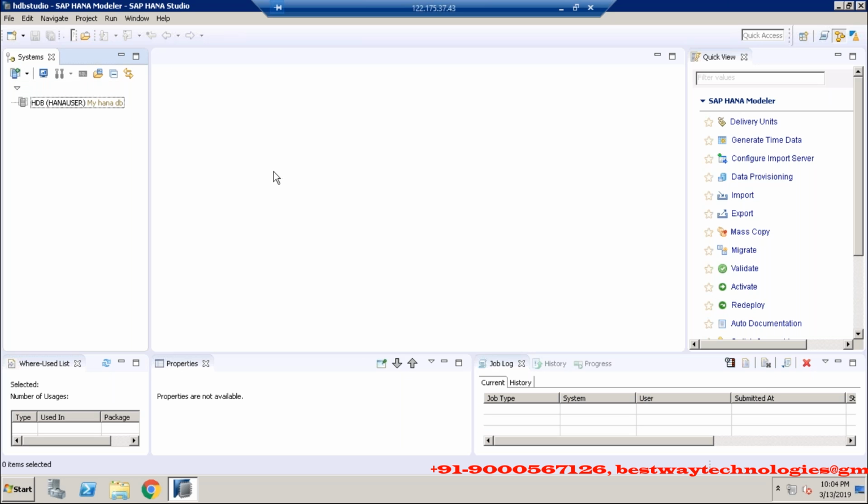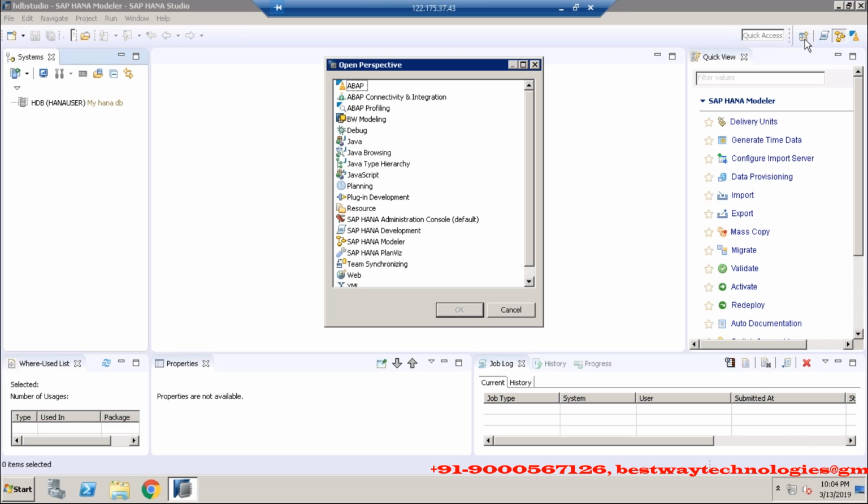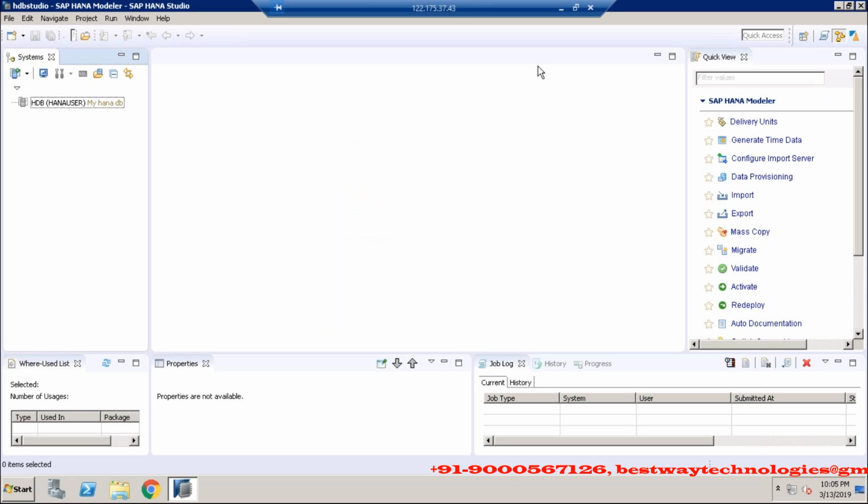So first time when you enter, where we need to go? We need to go for open perspective here, right? You're able to follow it from navigation, right? See, I'll tell you. Last time, have you seen this one, how to connect to the HANA Studio and all? No, I haven't shown.